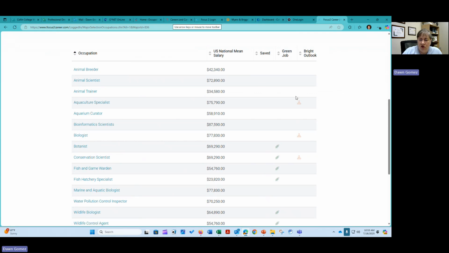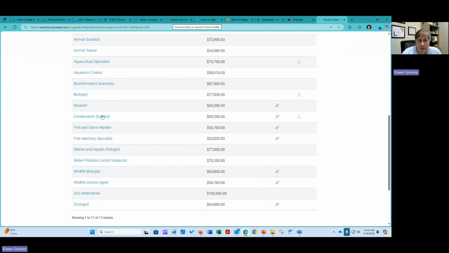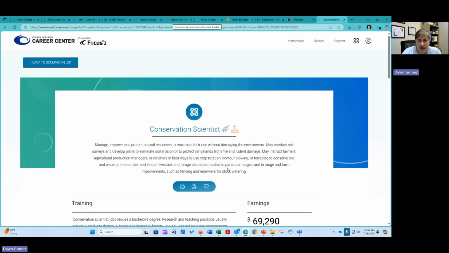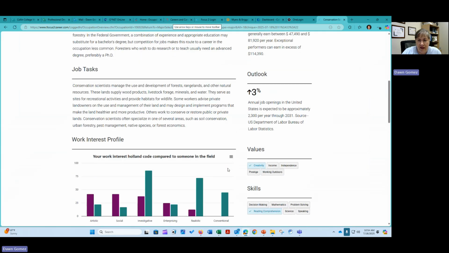And over here, you can see if it's a bright outlook or if it's a green job. A green job means it's sustainable. Maybe they don't use paper. Maybe they recycle. And this one, conservation scientist, has both. Here's the national mean, and I could click on and look at any one that I like.